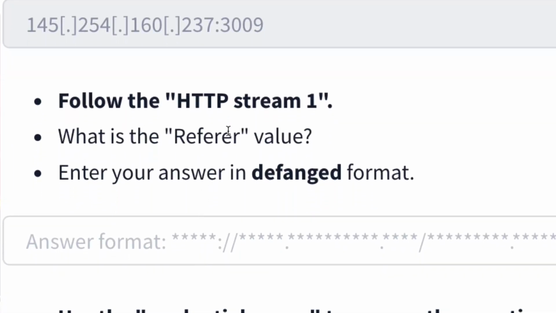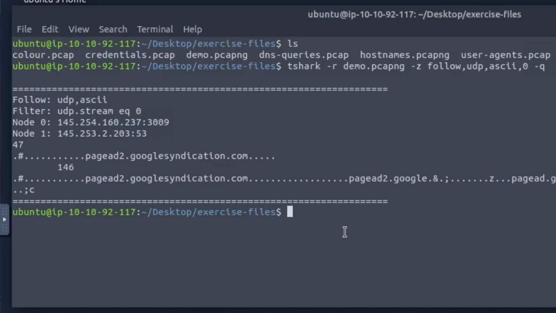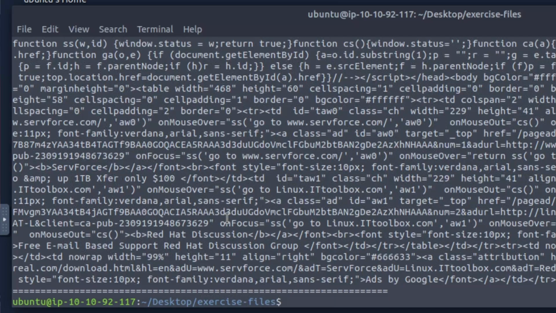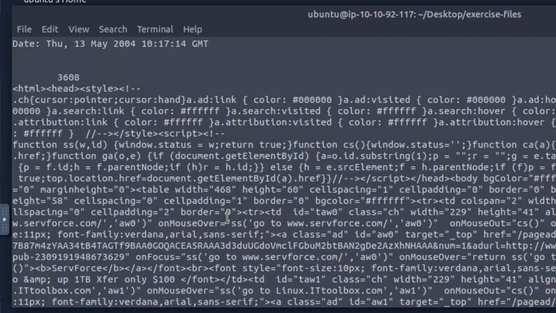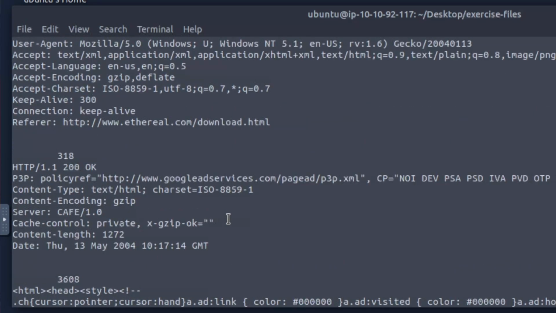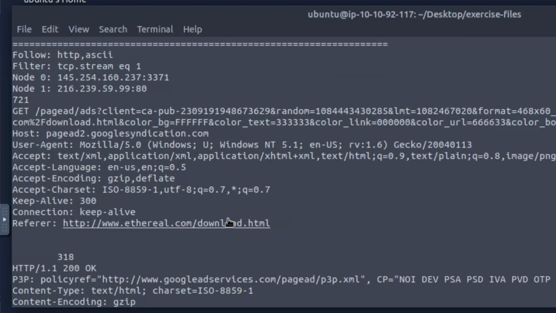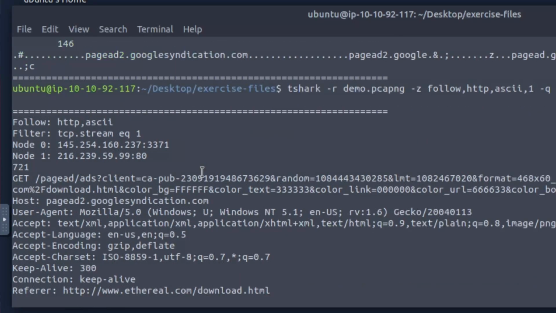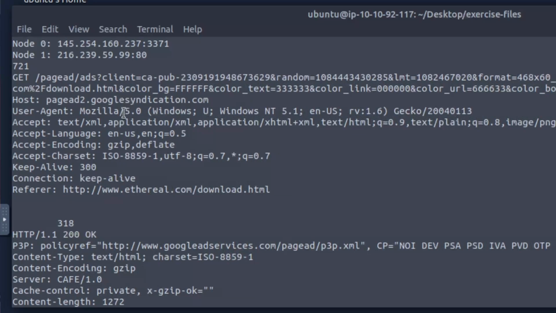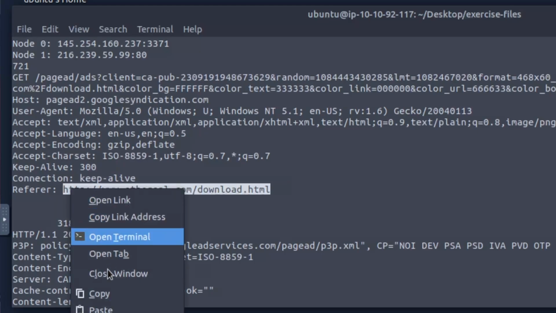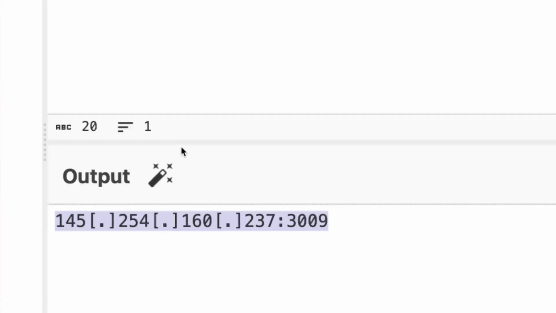All right, HTTP stream 1, what is the refer value in defanged format? So same thing for the demo pcap. There it is. Oh my God, look at all this data here. This is insanity. So what is the refer value? Let's find the refer. All right, here we go. It's towards the top, and we have refer HTTP, so on and so forth, and it has the download HTML file. So we're going to copy this, and we need to defang it because this is a big one.